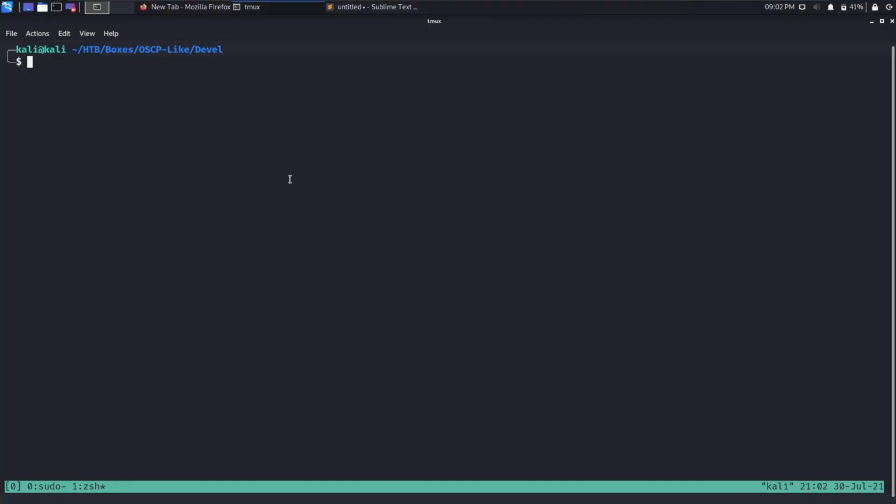So let's get started with the basic nmap port scan. nmap -sC for default scripts, -sV for version enumeration, -oN for normal output, and I'll put it in a directory called nmap and name the output file Devel. And the IP address of the box, which is 10.10.10.5, and -vv for verbose output. I already ran the scan before, so I'll just show you the output.